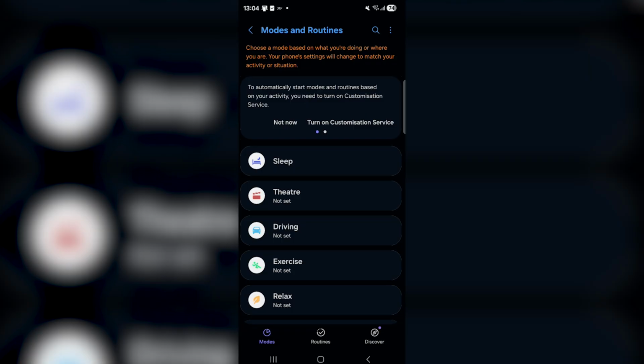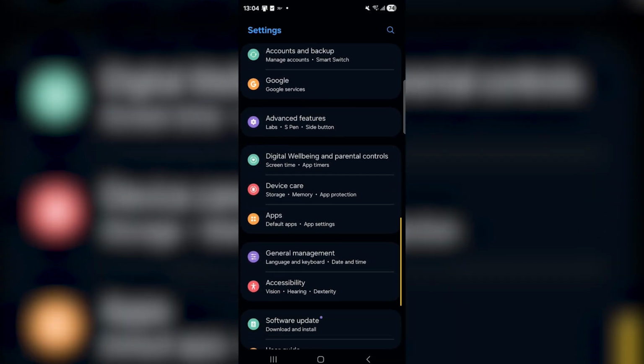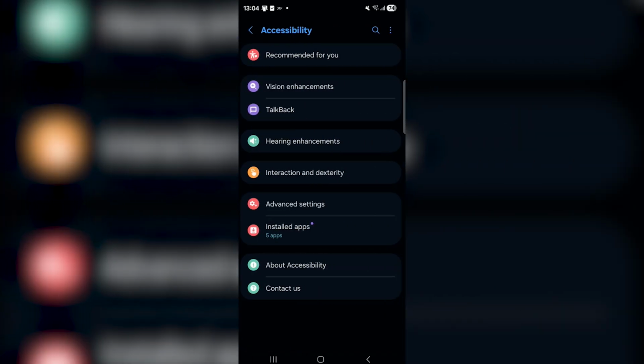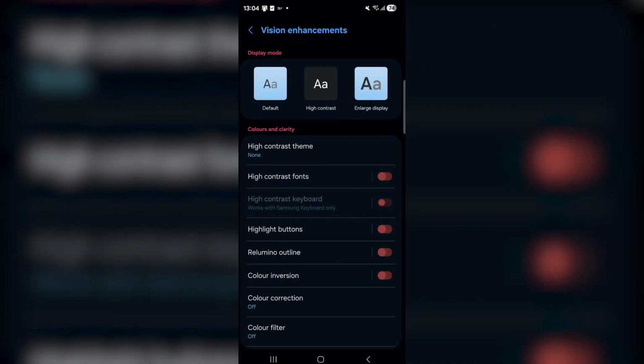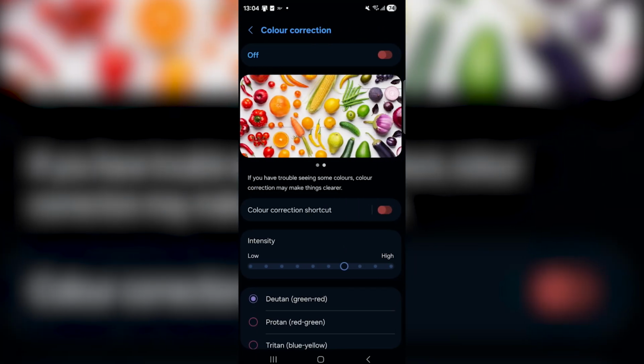Now, if the screen is grayscale but sleep mode is off, an accessibility feature is likely active. So what you want to do is go back to settings, then go ahead and find accessibility. Once you find accessibility, click on it and then tap on vision enhancements. Then look for color adjustment or color correction. So just look for anything like that.